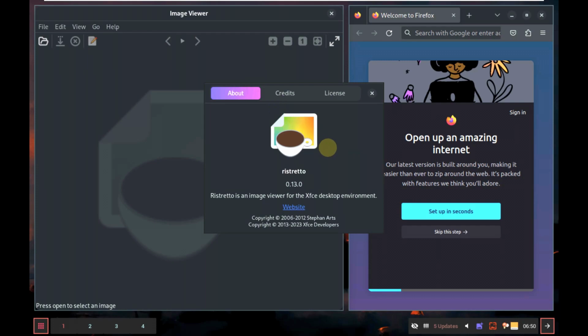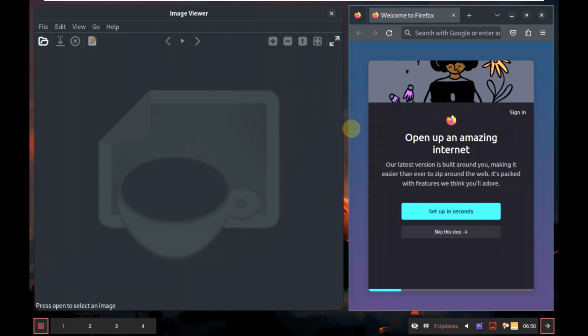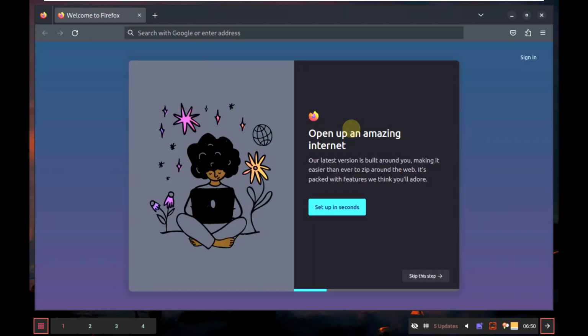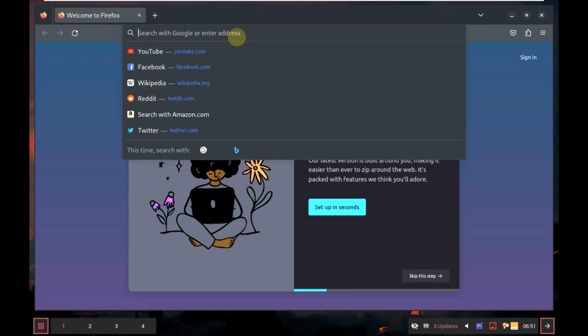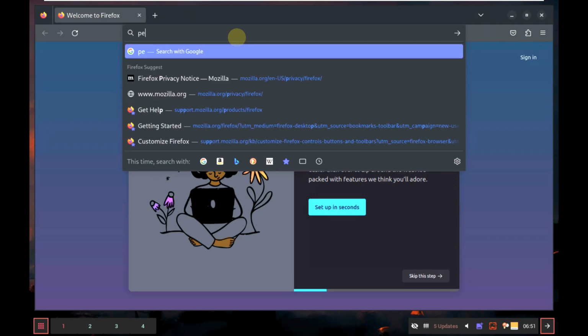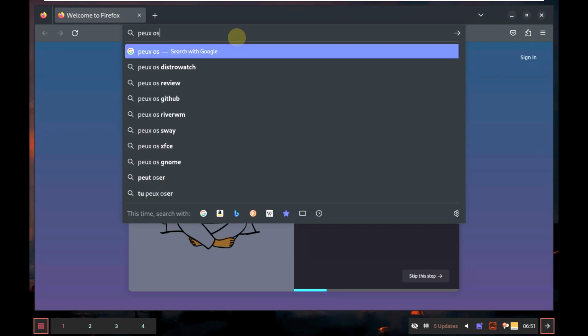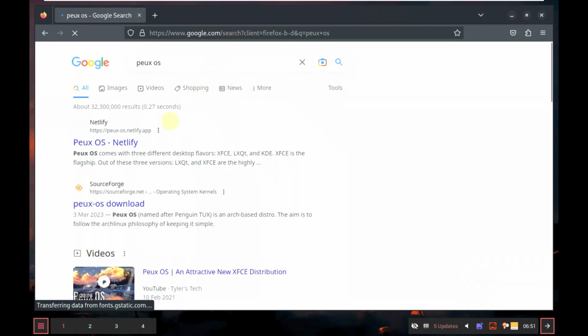Let's go to about image viewer 0.13.0. Let's close this by clicking Windows and Q, Windows key and Q. Let's search PEUX OS. The first link is their website.